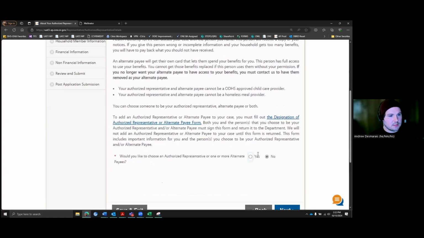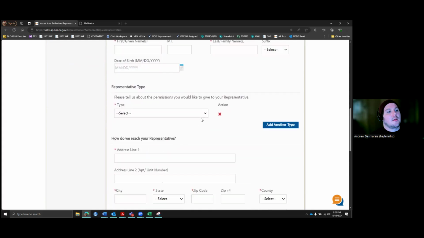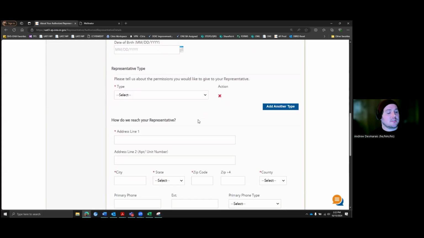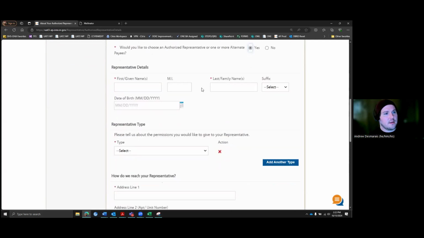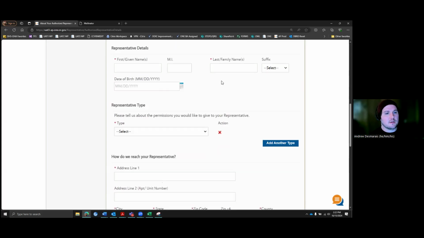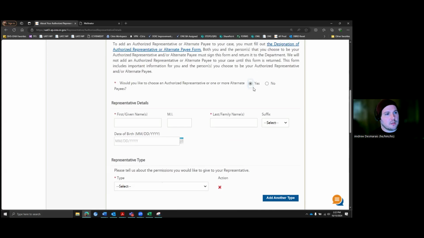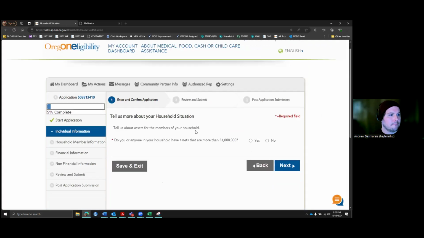When this is clicked yes, they'll have an option to enter the information about that individual. And this will prompt the agency to get verification of this and verify this information before we actually begin communicating with this authorized representative, the individual's identified. But this is the first part of the process if they haven't already had an authorized rep connected to their case. So again, for the purpose of this application, we're going to say no.